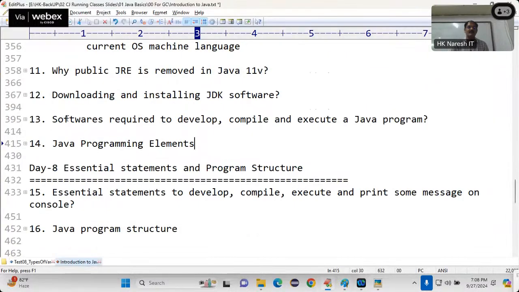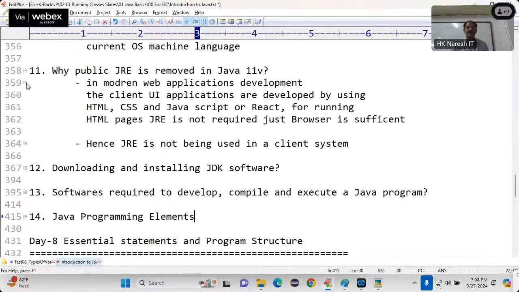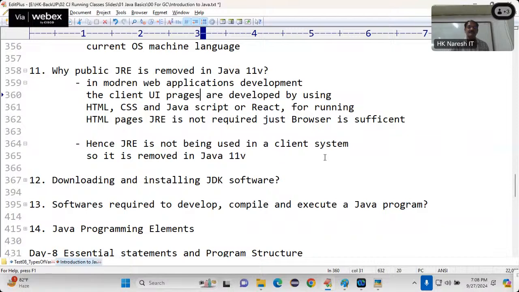Okay, read this point. Why is public JRE removed? In modern application development, the client UI pages are developed by using HTML, CSS and JavaScript or React. For running HTML pages, JRE is not required, just a browser is sufficient. Hence, JRE is not being used in the client system, so it is removed in the Java 11 version. Understand that? Write down. This is a very important entry question.